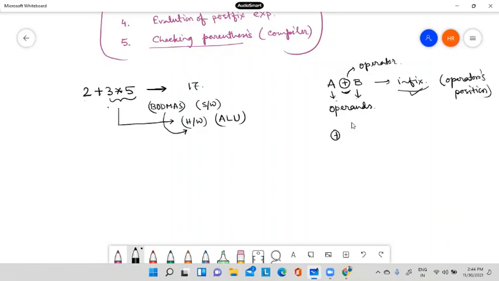If the operator is before the operands, then it is prefix. Okay. If the operator is after the operands, or you can say post, then it is called postfix. So based on the operator position, any mathematical expression can be represented as infix, prefix, or postfix. Obviously this is one kind of infix expression, and we are very familiar with infix expression.